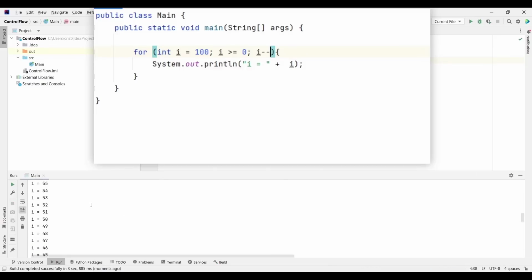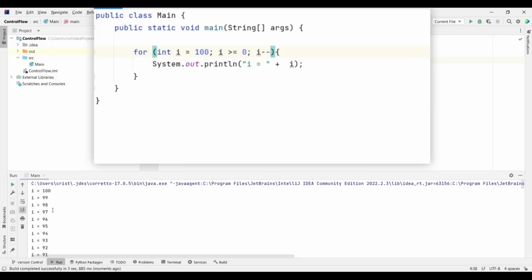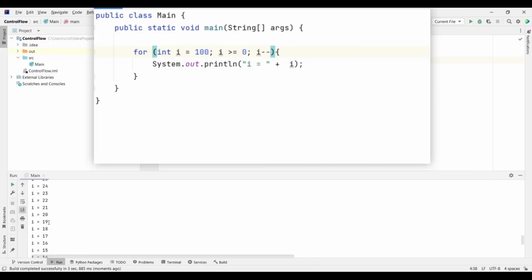So we get 100, then 99, because we're starting with 100, we put the condition while i is greater than or equal to 0, i minus minus. So at each iteration it's going to subtract 1 from i, so it's going to be 99, 98, 97, 96, and so on until it reaches 0, and then it decrements again, and the i is going to be -1, and this condition is going to be false, and it's going to exit the loop.